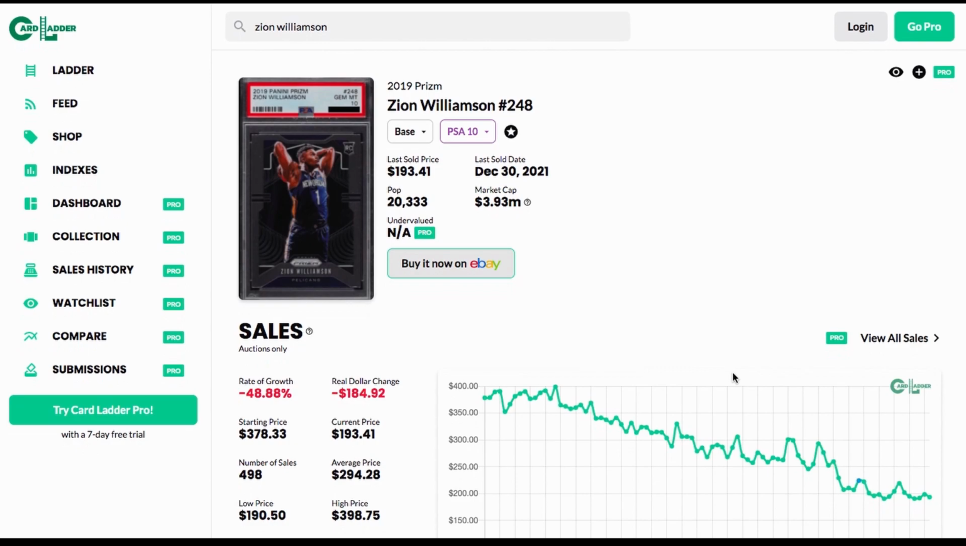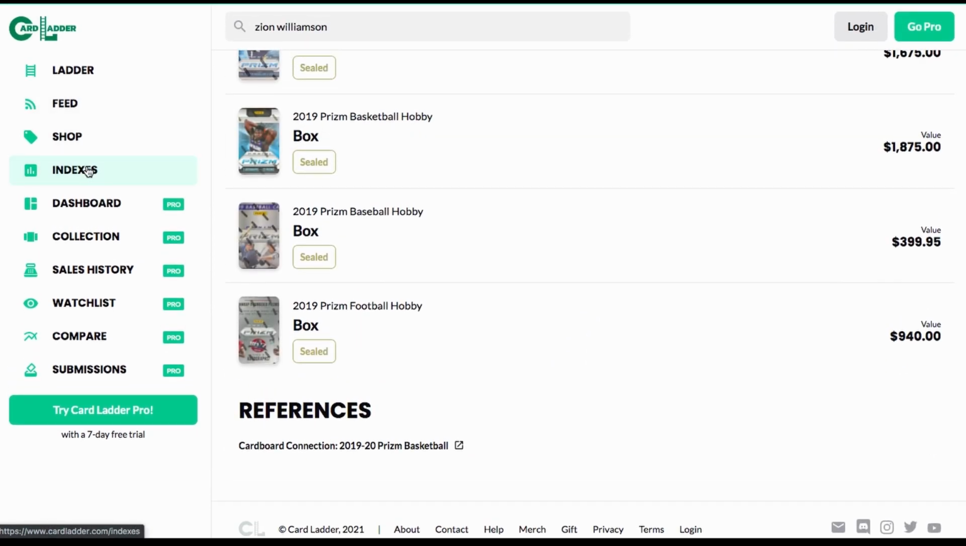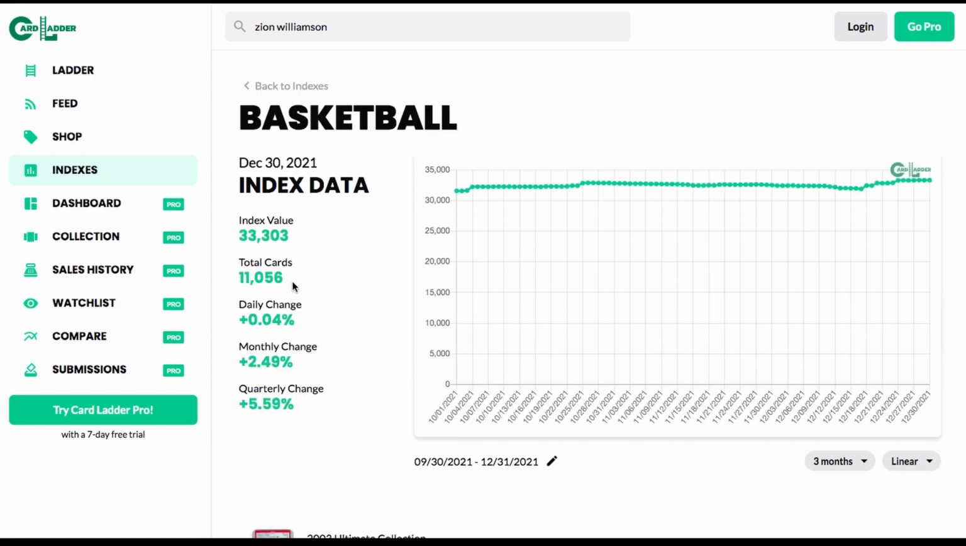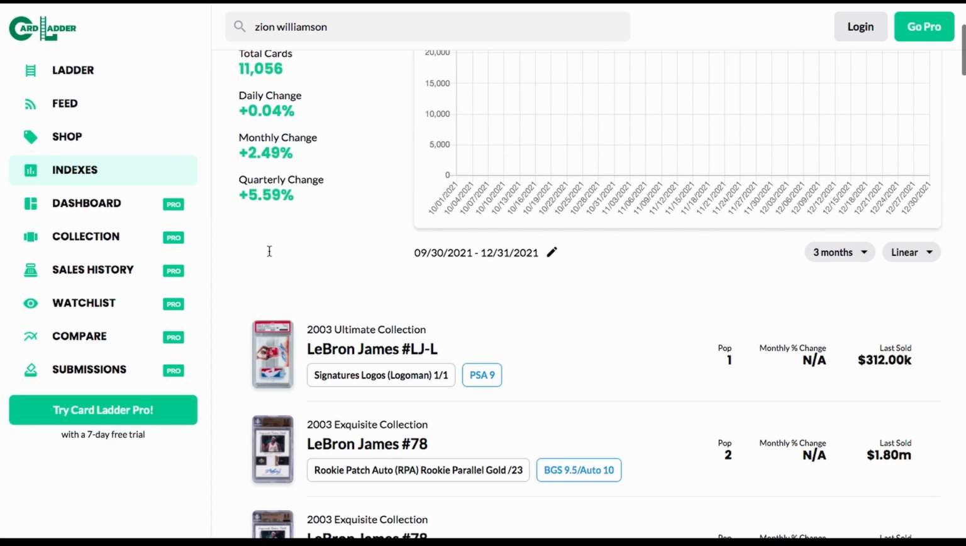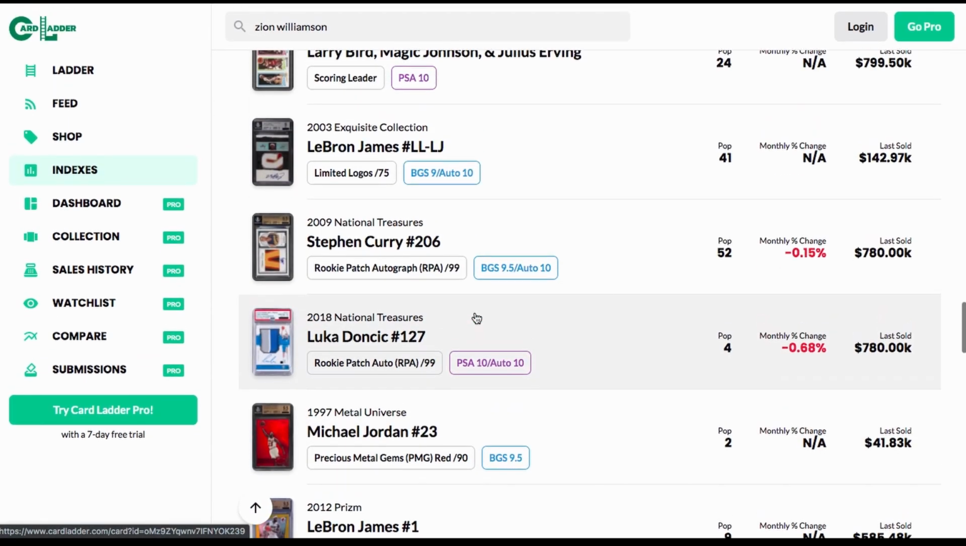But something special about Card Ladder, it has something called the player index. Now what's super cool about this is you go over to the index tab and you can see the overall market of a certain category. So like how stocks work, you can bunch up stocks. This is kind of like that. So let's look at the basketball market. The basketball market as a whole has in the database 11,000 cards, and it gets a value. In this case, the value as of right now is 33,000, but you can see quarterly change, monthly change, percentage change. You can see some of the cards that it is tracking. These are very high-end cards, but it has a lot more than that.